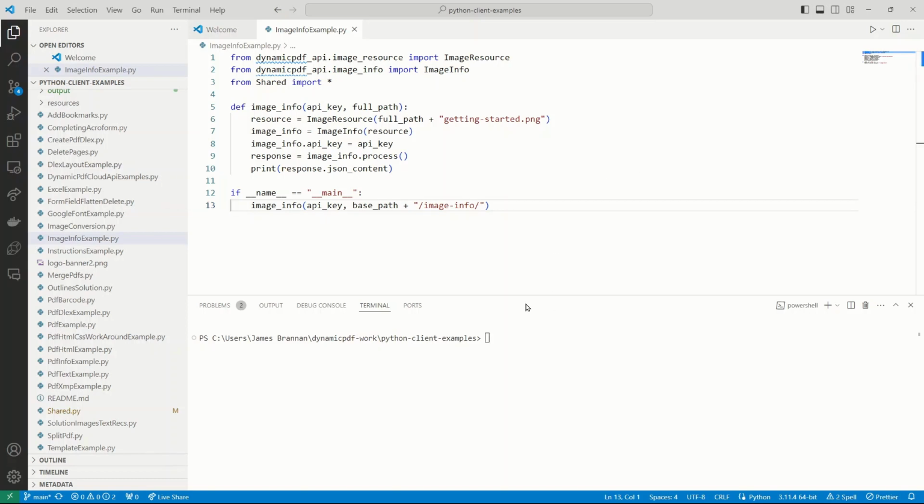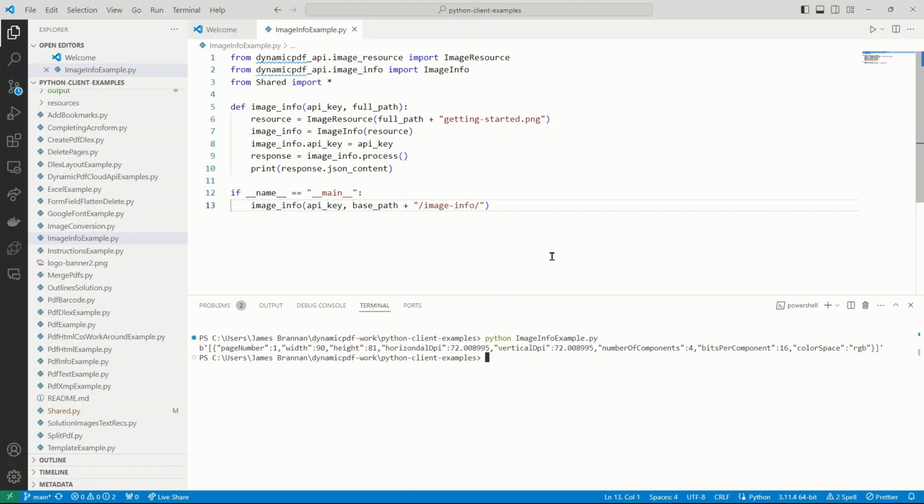Now in the terminal, type python imageinfoexample.py, hit return, and the image is processed and the metadata is returned from the endpoint.